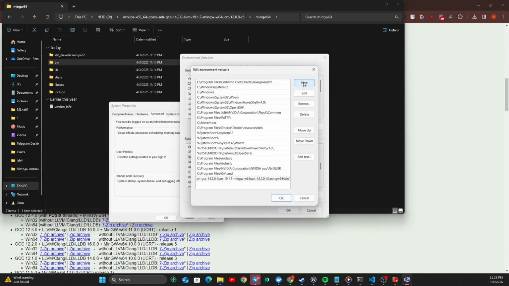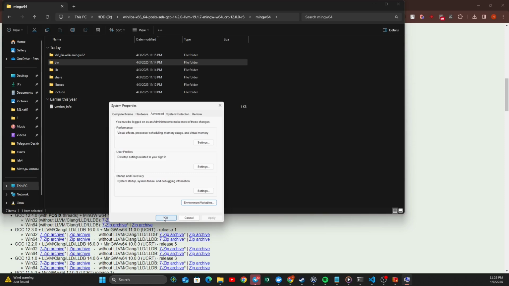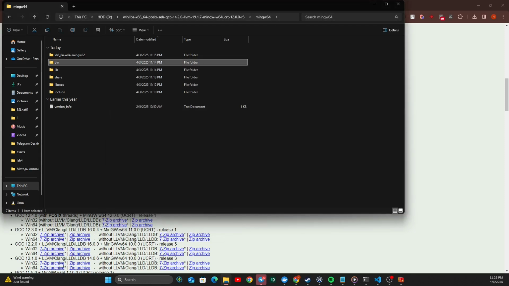Make sure, very important, remove the quotation marks that Windows automatically added for you. This has to be just plain path without those, I don't know how to say those, quotation marks. You know what I mean? So click OK, click OK, and OK. Then that's all. That's basically it.